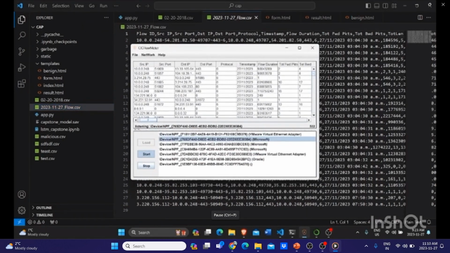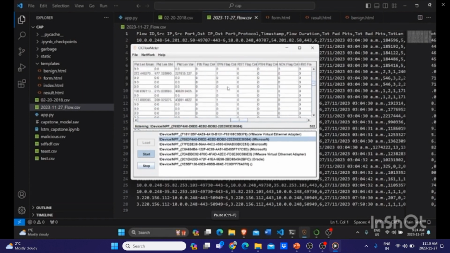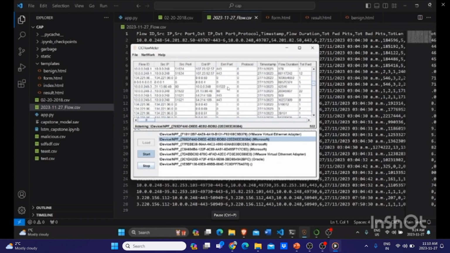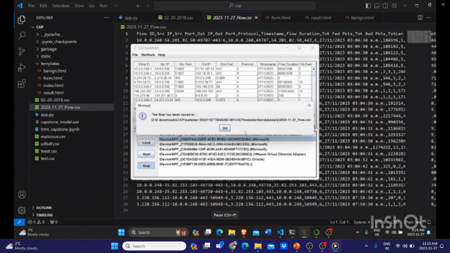First, I'm going to capture the packet. Here I'm using CICFlowMeter. We can capture the data, and these are entirely different from the dataset that we use to make the model. Now I'm going to capture this one. We capture the file in proper file format in order to test that one.